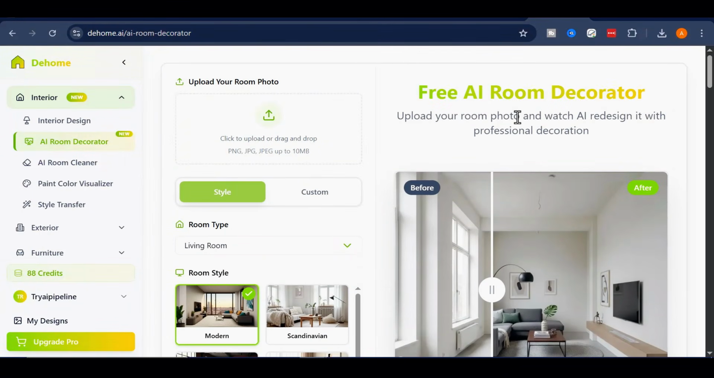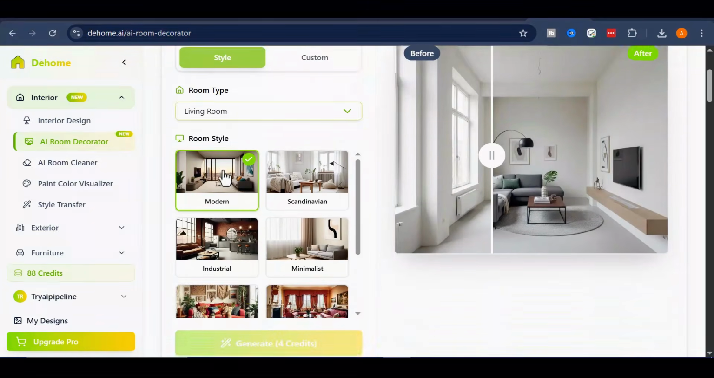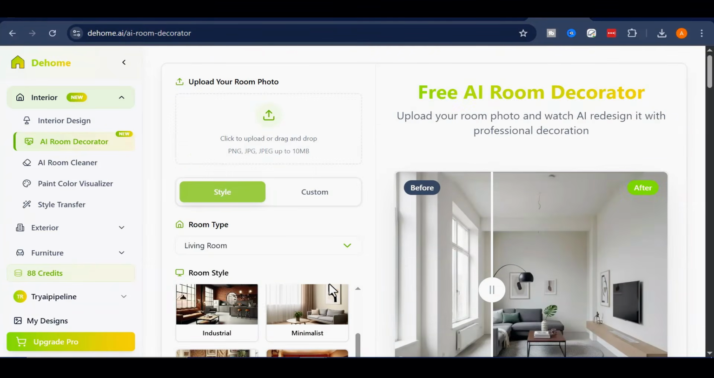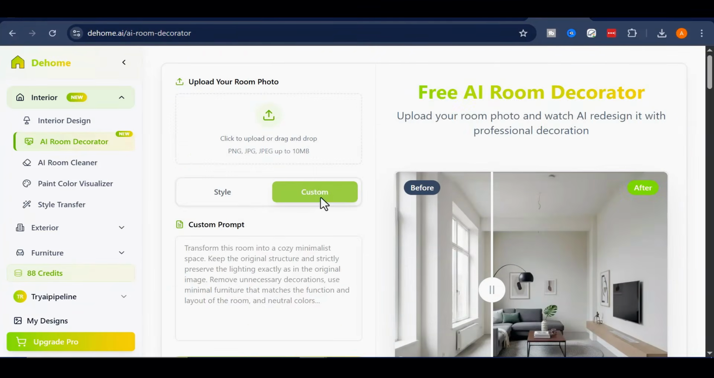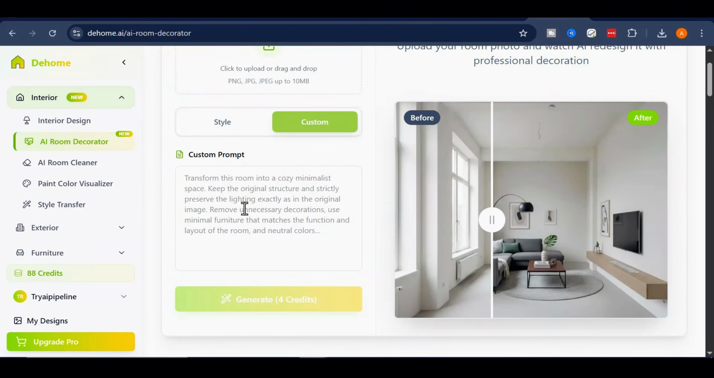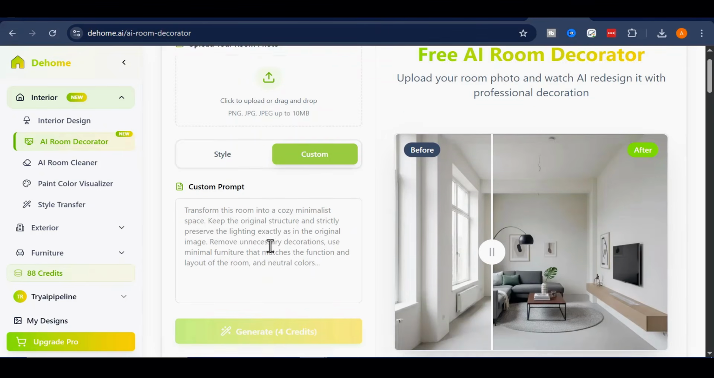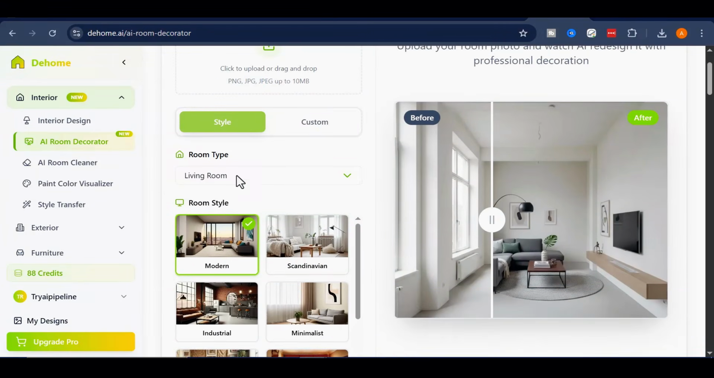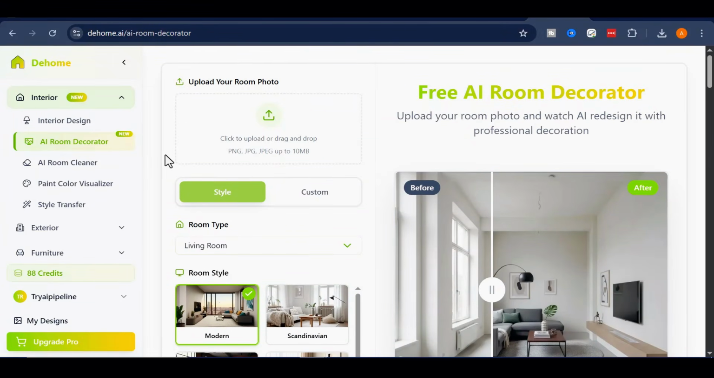Now, there are actually two ways you can go about this. The first option is to browse and select from a range of preset styles that the platform gives you, which is great if you already have a general vibe in mind. The second option is the custom mode, where you simply type in a prompt describing exactly what you want, and the AI takes that description and brings it to life in seconds. Both options are powerful, but for this tutorial, I'll be going with the style selection option, so you can see just how easy the process is.